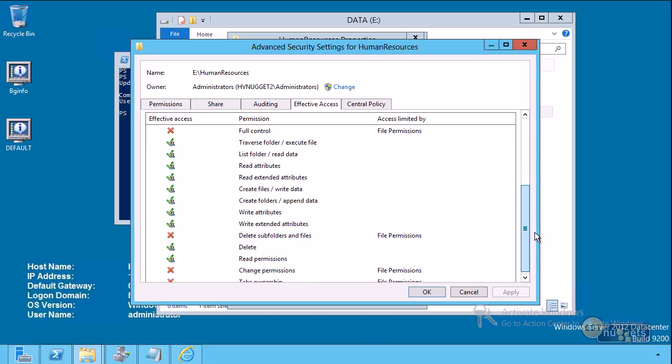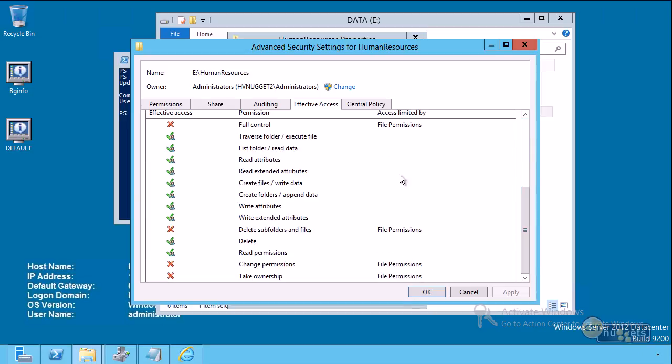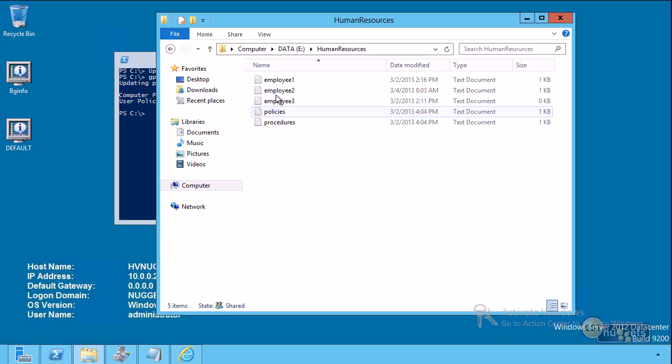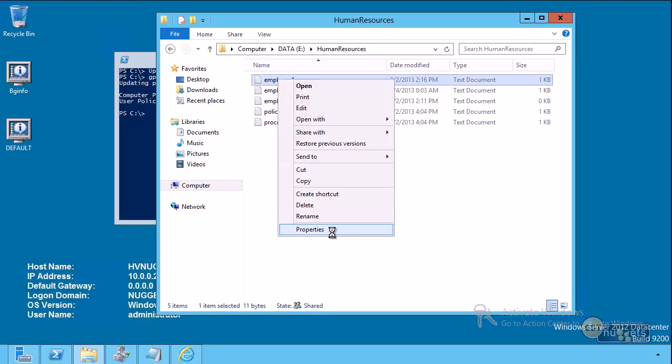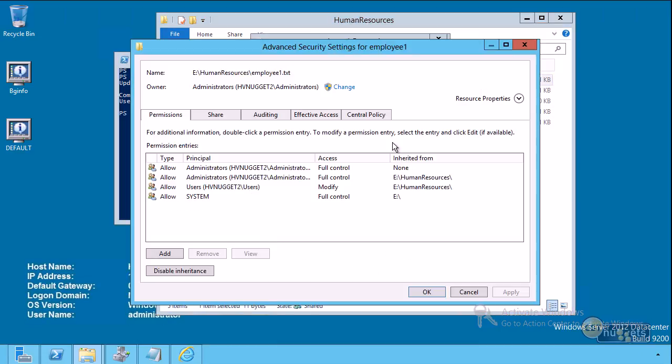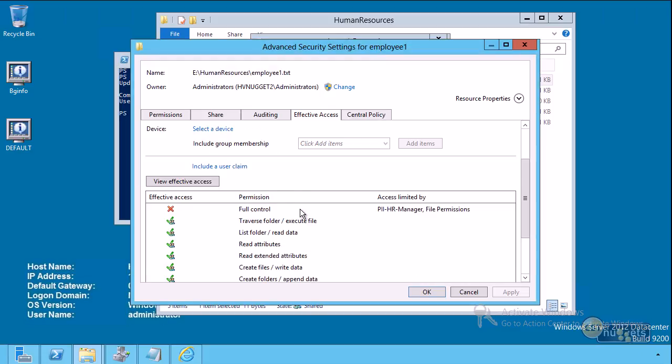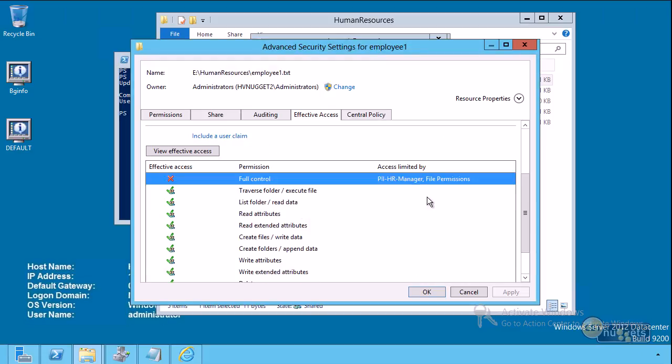Otherwise, you can view effective access and see what the user should be able to do on a folder or file basis. Now, this guy at the folder level, he's able to get in just by means of NTFS and share permissions. Now, if we go to a file in that folder, such as a personally identifiable information file, we can do the same thing, Advanced Effective Access, select User, and when we view his effective access, we can see how his access is scoped by means of both file permissions and central accesses.